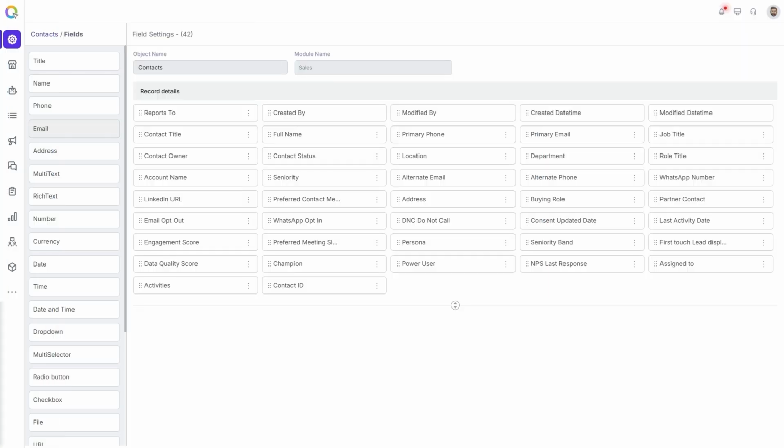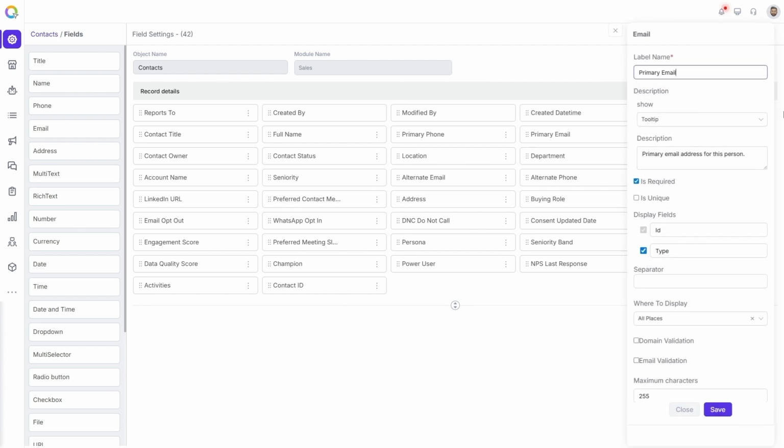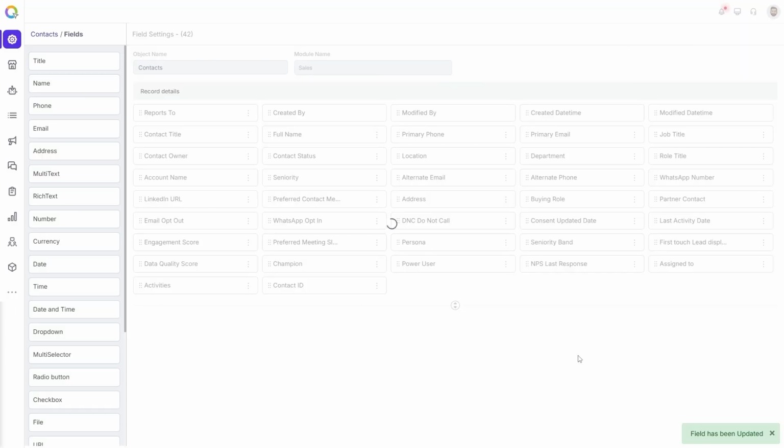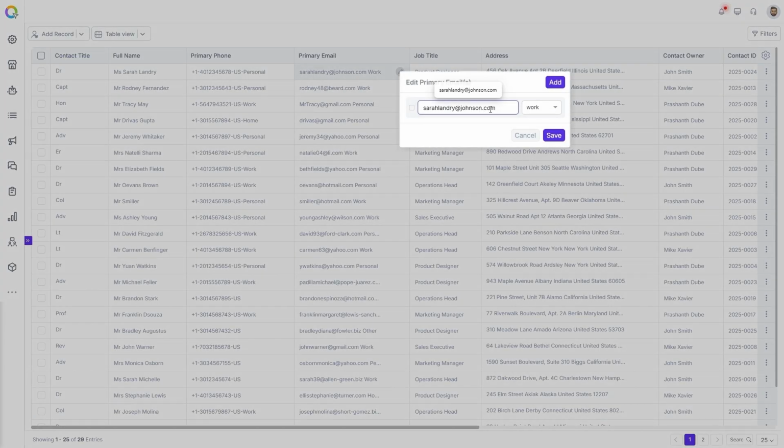Now, the email field. Display fields determines how the primary email field will be segmented. In this, ID is mandatory and type is optional, but I've enabled it. You can also enable domain and email validation if you want the system to check for invalid domains or incorrect email formats. In the object, the primary email is displayed in its set format, with the email ID and type.